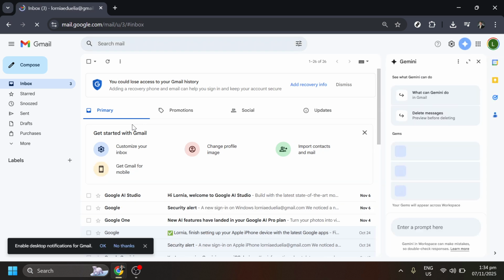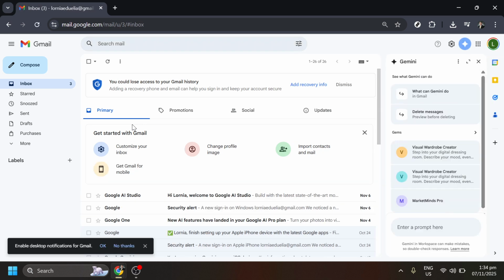Once you've landed at the Gmail site, make sure you're logged into the account you wish to use Gemini with. Otherwise, just log in with your credentials. After you're in your inbox, navigate to the upper left side of your screen. There, you should see the Gemini icon. Click on it. This is where the magic happens.